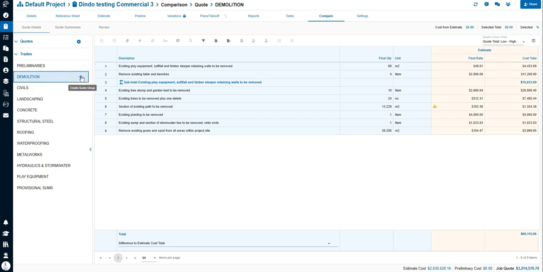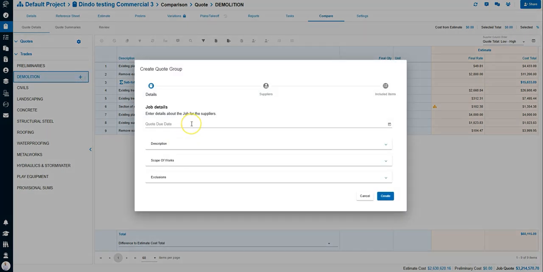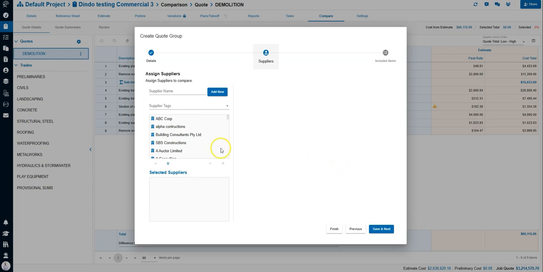Next, we'll create a quote group by selecting the plus button here. We'll be asked to enter in a quote due by date. This is when we want the quote back by. You also have description, scope of works and exclusion, which we can go into in more detail later. And we go create. We're shown a selection of suppliers.